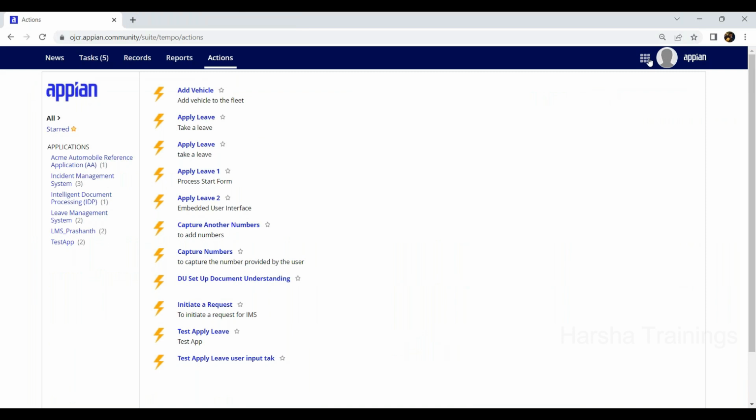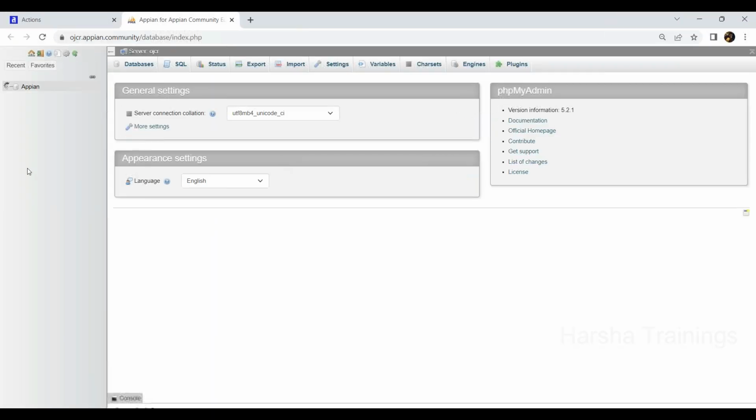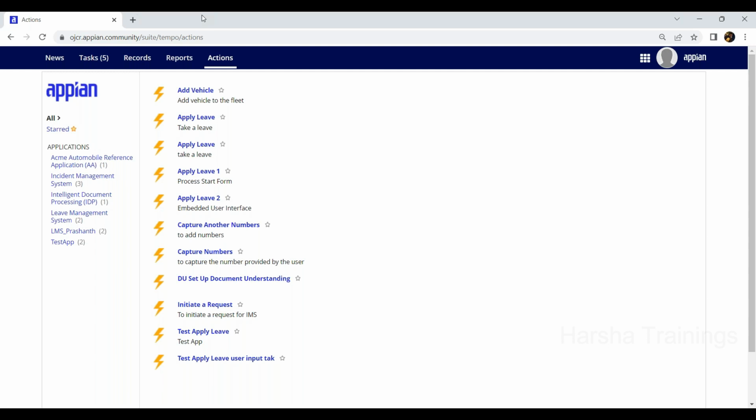Okay, now the third suite that we have is called Cloud Database. Cloud Database is basically your inbuilt database where we can create the tables, views, and then we can make use of them in your Appian development for storing the data and retrieving the data.